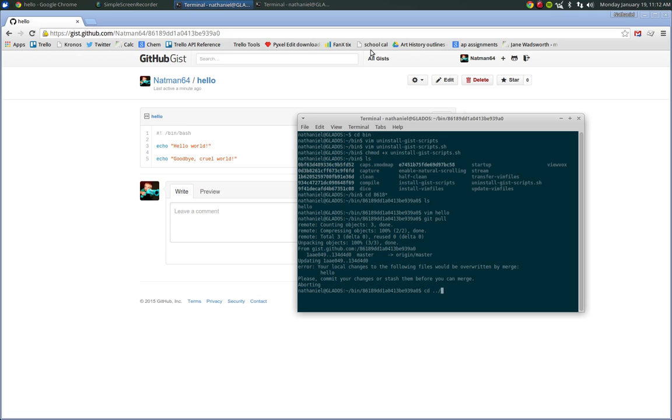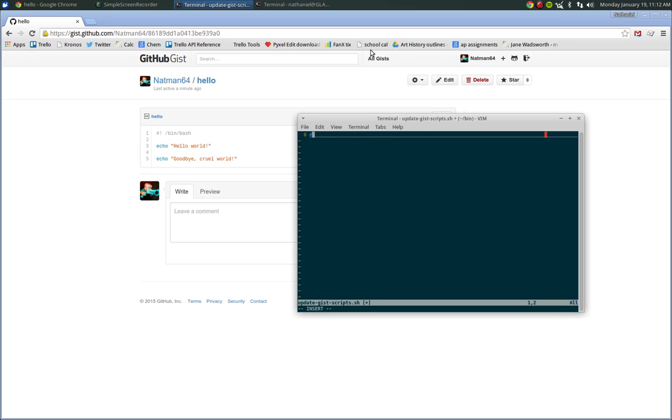Okay, so back to the bin directory. Let's make a new file, update gist scripts.sh, and type along with me. Bash script. And once again, we want to take the first ID argument, navigate to the bin directory, navigate to the gist directory.